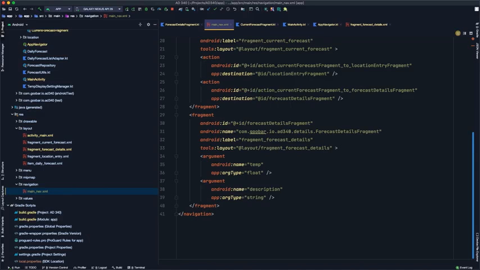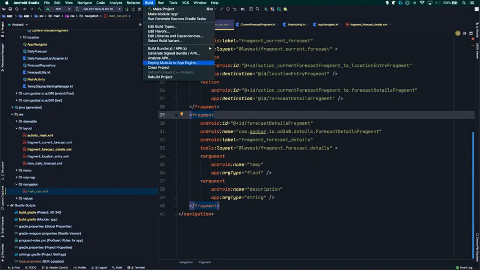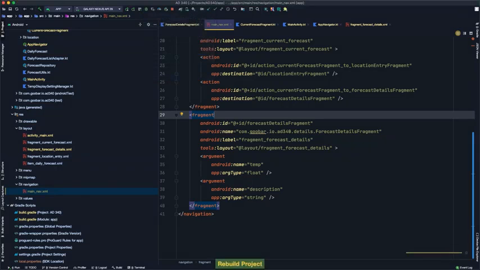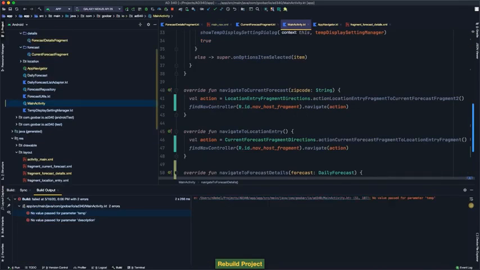Now, how do we actually pass the data needed for these arguments? Well, once again, this safe args compiler plugin works by generating code for us. So we need to rebuild our project before we do anything. And hopefully this works pretty quickly.